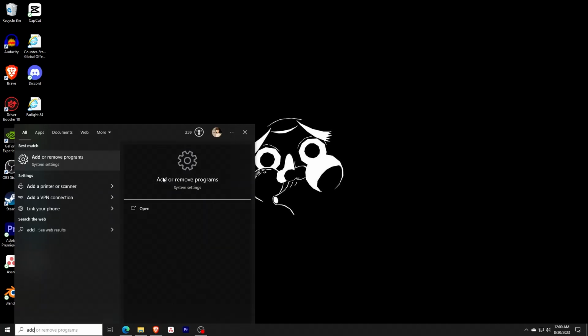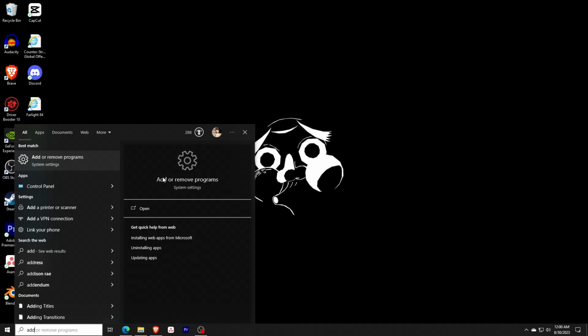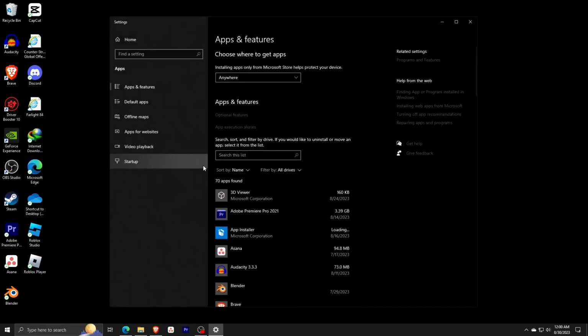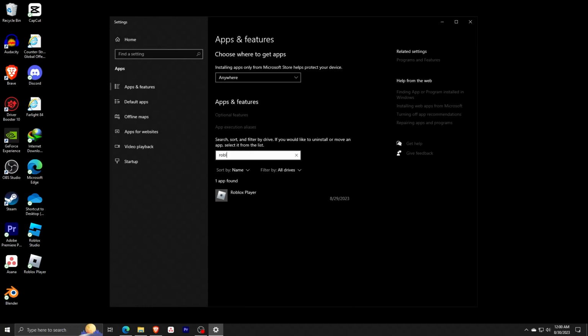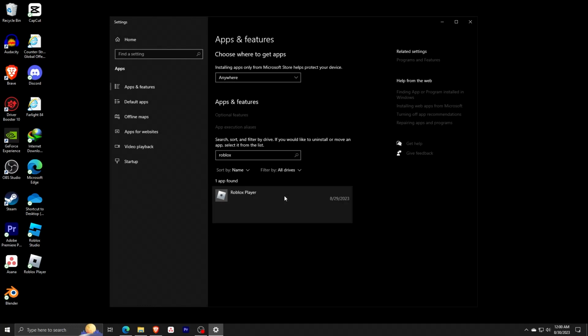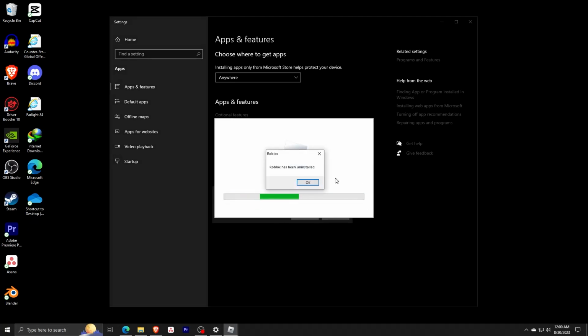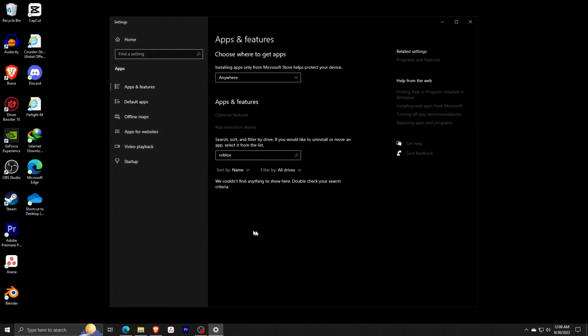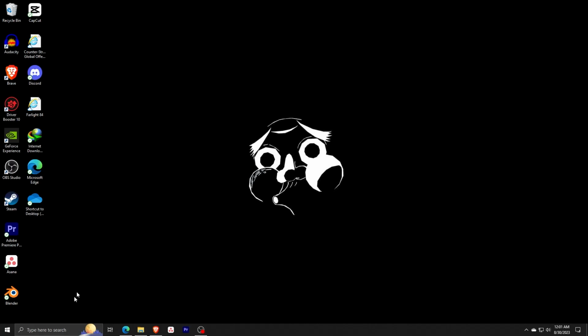Then just find Roblox in the list of installed programs. You can either scroll through the list or use the search box at the top to type Roblox. Simply locate the Roblox application, click on it and choose uninstall. It may take a minute or two just to complete the full uninstallation process. So, now that you've uninstalled Roblox, let's go on to the next step.